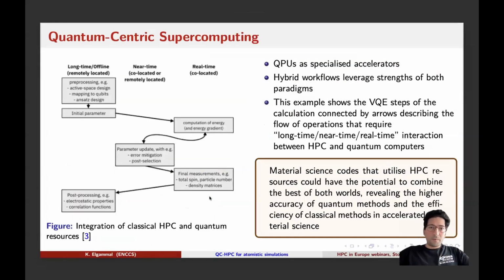So to give more of an algorithm point of view, how can QPUs handle that? QPUs can be considered as specialized accelerators that can enable such hybrid workflows, leveraging the strengths of both paradigms. In order to do that, you need algorithms. One of the algorithms here is called the variational quantum eigensolver, where the calculations jump between the classical part and the quantum part. On the left-hand side, it describes the flow between them.